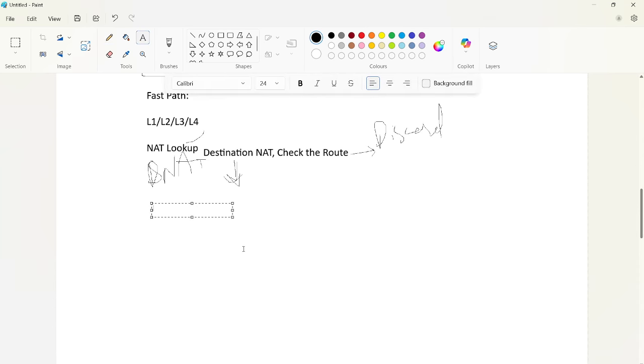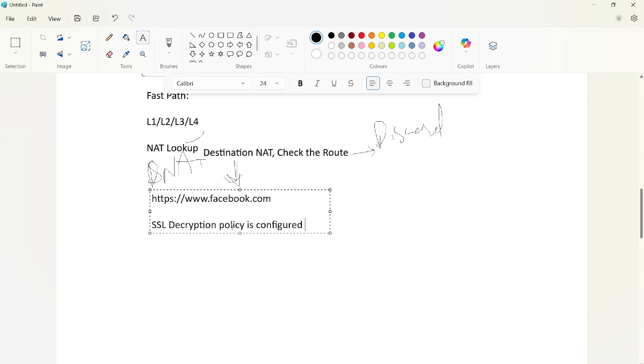If it is HTTPS traffic, whatever you are using on the browser, let's suppose I am browsing https://www.facebook.com, the firewall is going to verify whether any SSL decryption is configured or not. We'll discuss more about SSL decryption in the SSL decryption class, but just remember that for HTTPS traffic, the firewall verifies whether an SSL decryption policy is configured or not.